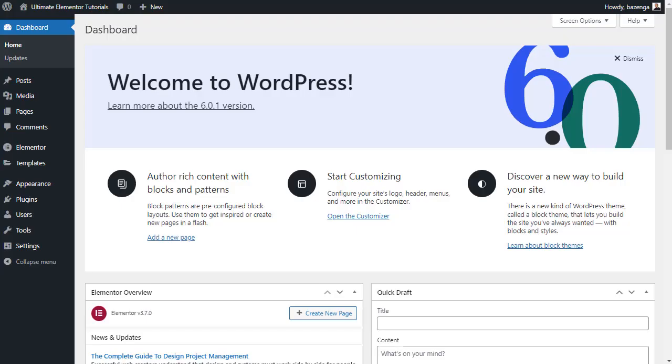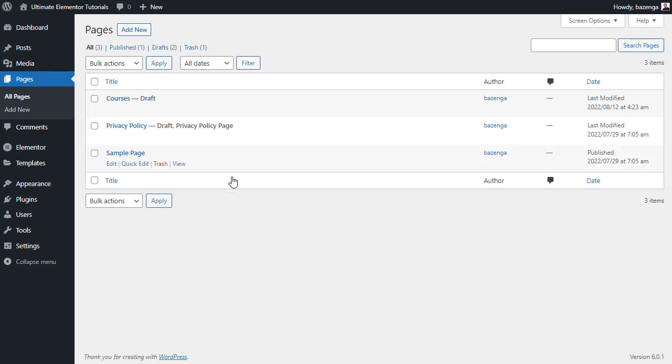Jumping over to my WordPress dashboard, as you can see, this is version 6.0.1. If you're watching this from the future, this version is probably more advanced, but the process still remains the same unless I communicate otherwise. The first thing we do is go inside pages. As you can see here, we have the two default pages, privacy policy and sample page, and a draft. But I want to go ahead and say add new.